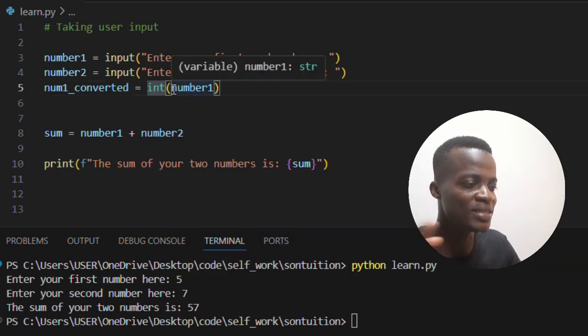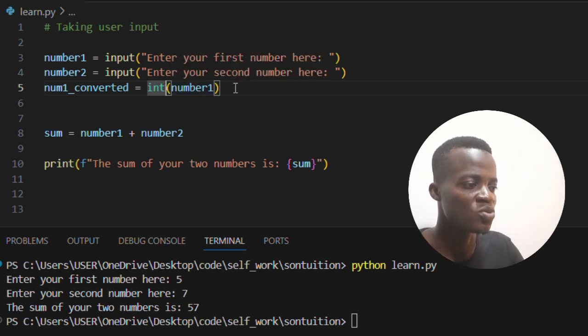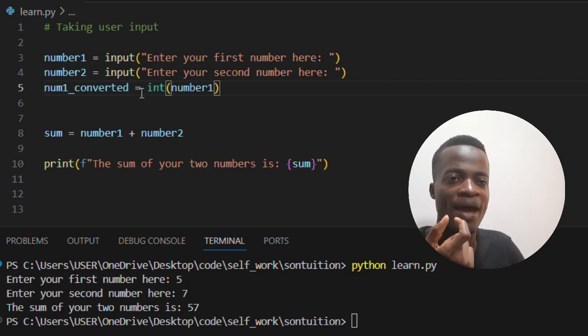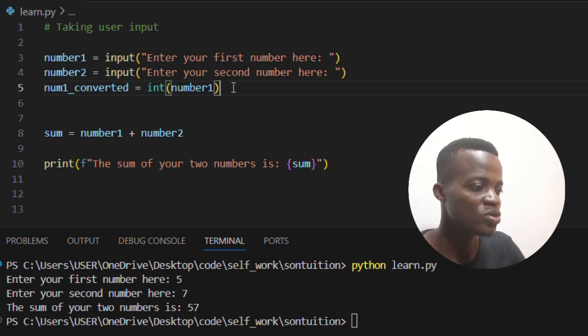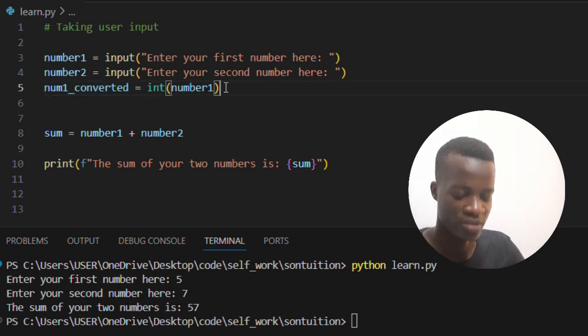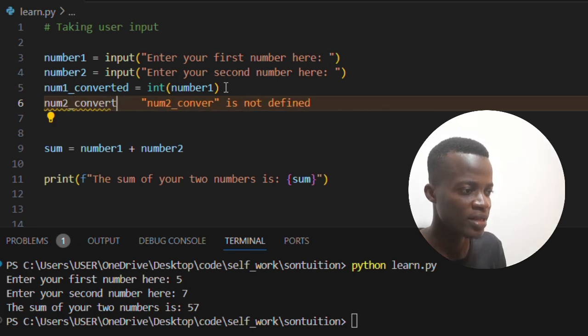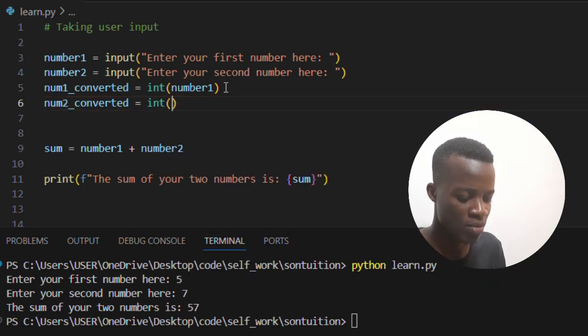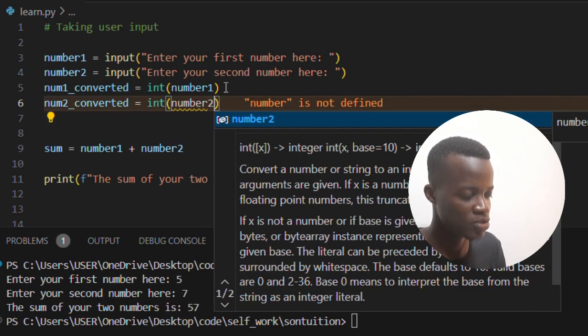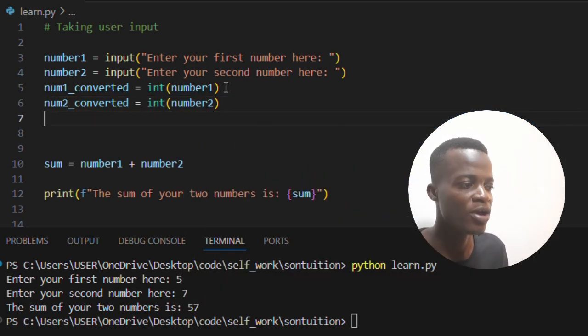Int means we are wrapping an integer around the number. So the number is a string, right? We are wrapping an integer around it so that it will actually convert it to an actual number for us instead of the program considering it as a string. So this num1 converted variable will now contain the value in integer form, not the string form. Let's do it for num2 as well. Num2 converted will be equal to int, so I'm wrapping number2 around this one too. So this is what I've done. I've done type conversion from string to an integer.